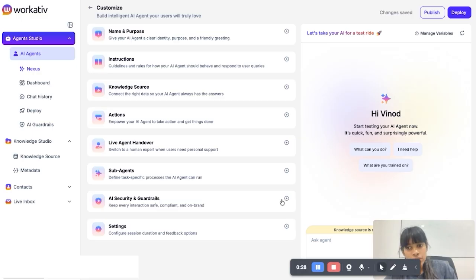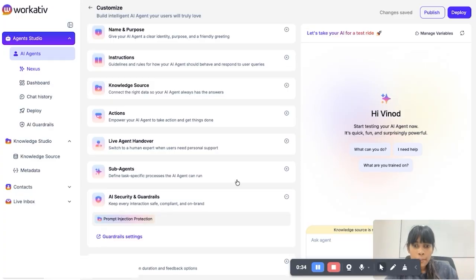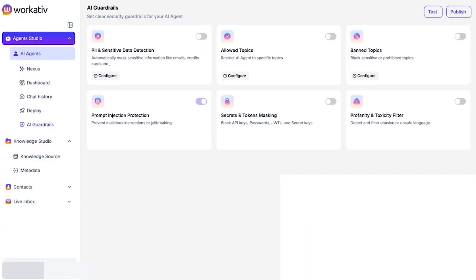So if you are an HR leader, you're probably thinking, this sounds great, but what about security? Great question, because HR data is some of the most sensitive information inside any organization. So this is where guardrails come in.